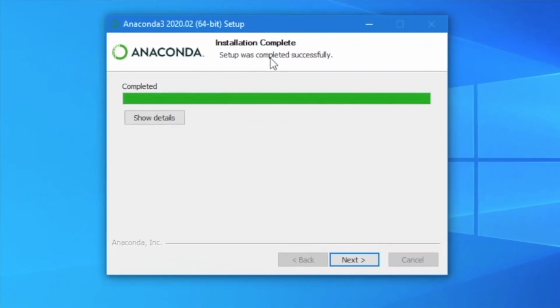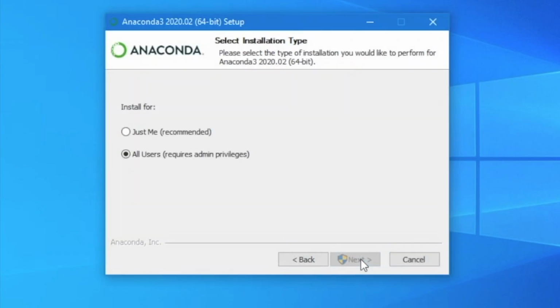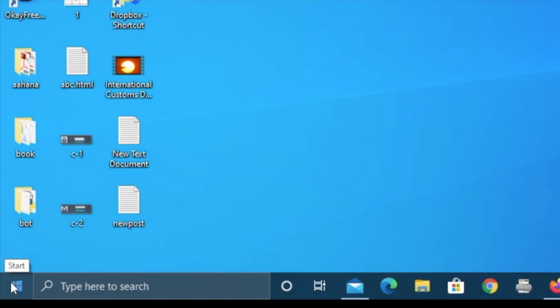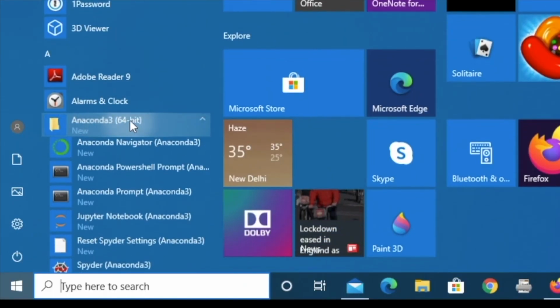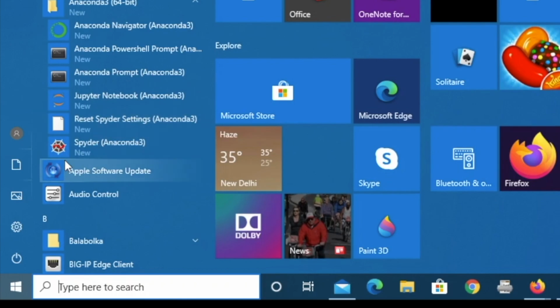So now my Anaconda installation is complete. I will click on next and next, and now I will click on finish. Now if we go to the start menu and check the Anaconda 3 folder, there is Anaconda Navigator, Anaconda PowerShell prompt, Anaconda prompt, Jupyter notebook, Spyder.